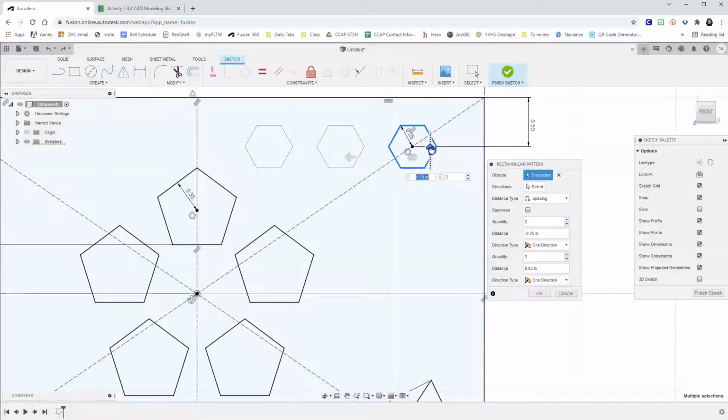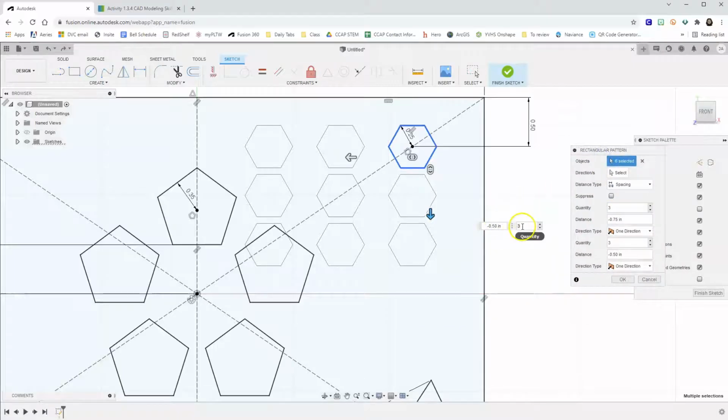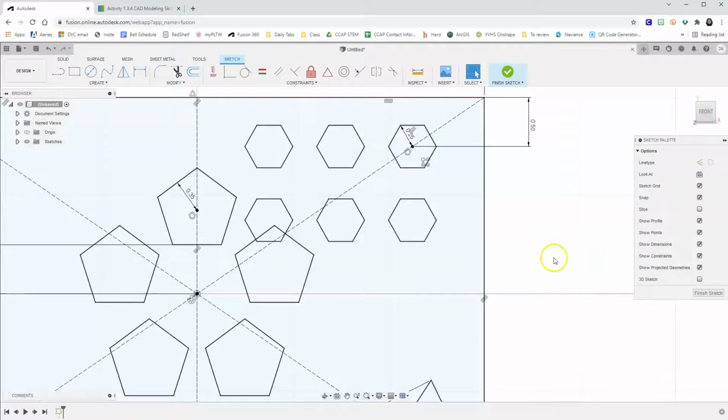And then this other arrow, let's drag it downwards. Instead of doing 3, we only need 2. And same thing as a while ago, our distance would be negative 0.75. And then click OK or press Enter.